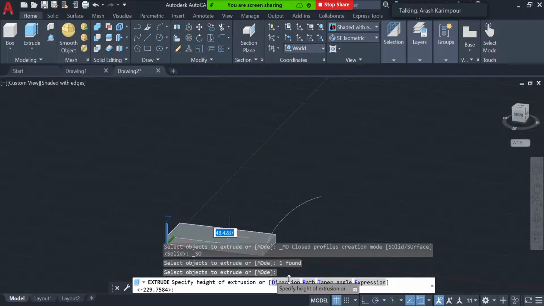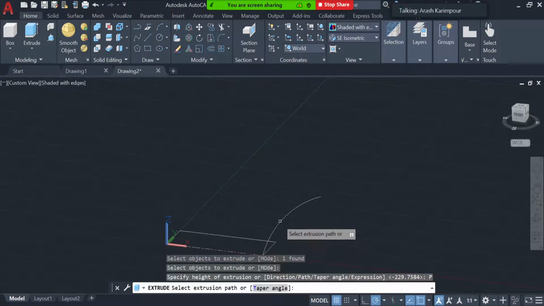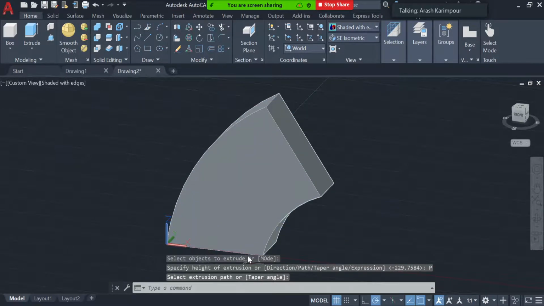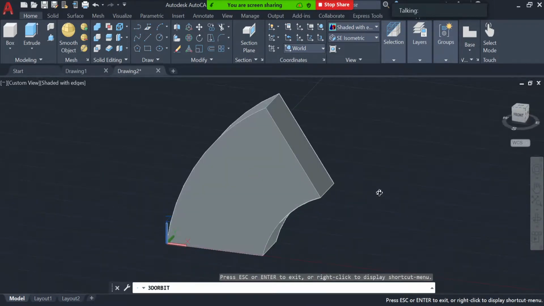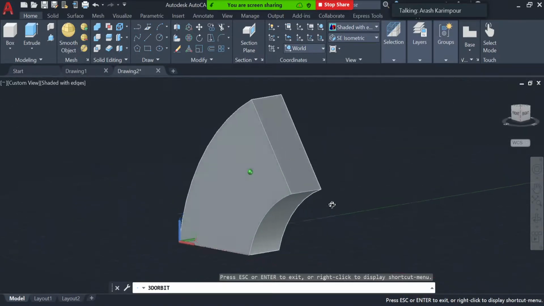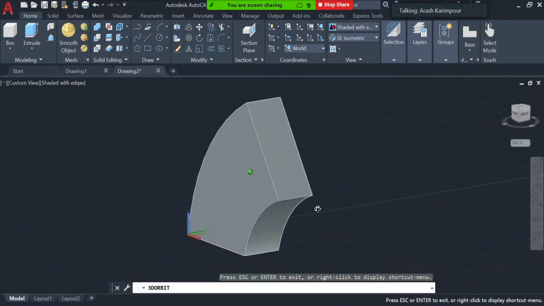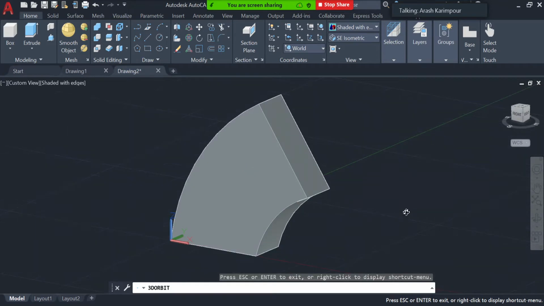This time, instead of the direction, I choose the path, and then I click on that path, and it's gonna extrude it through that path. So I can use the direction, which is extruded with this single direction, or I can give a path to extrude it over that path, like you will see it here.